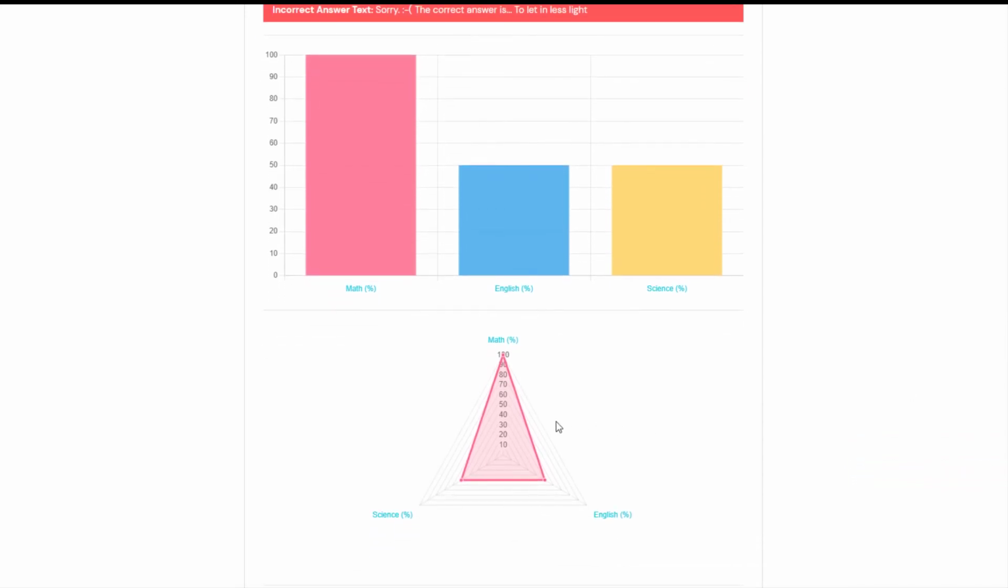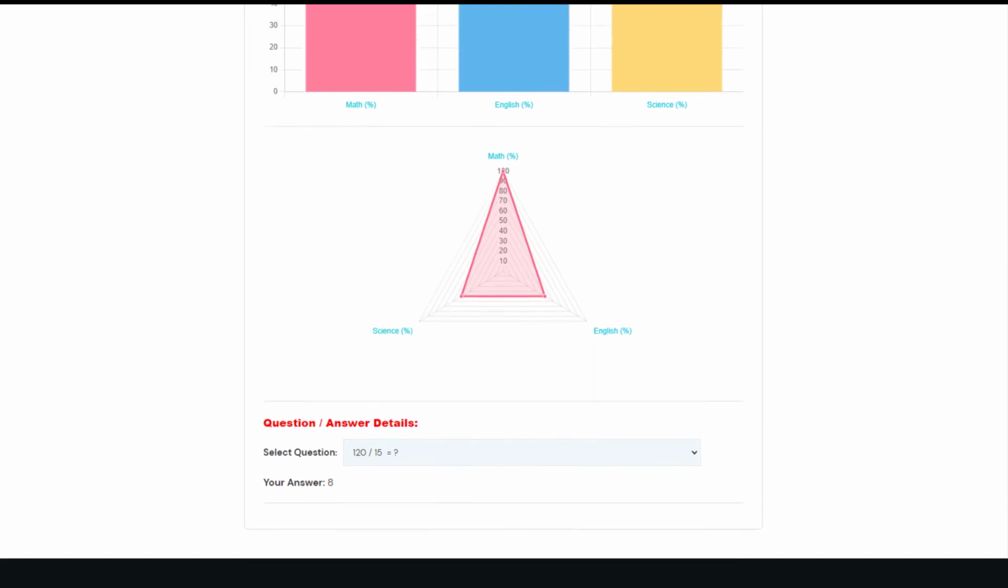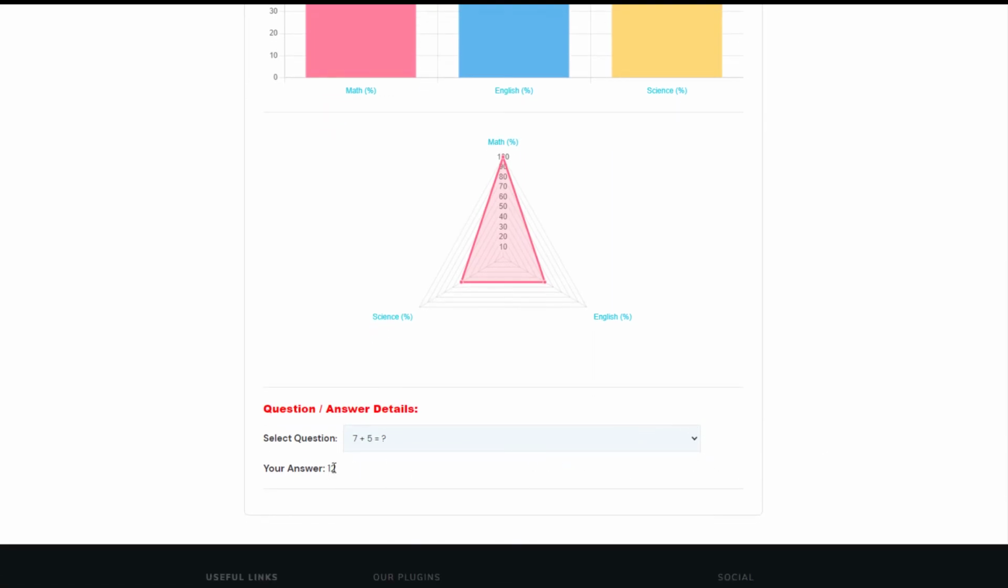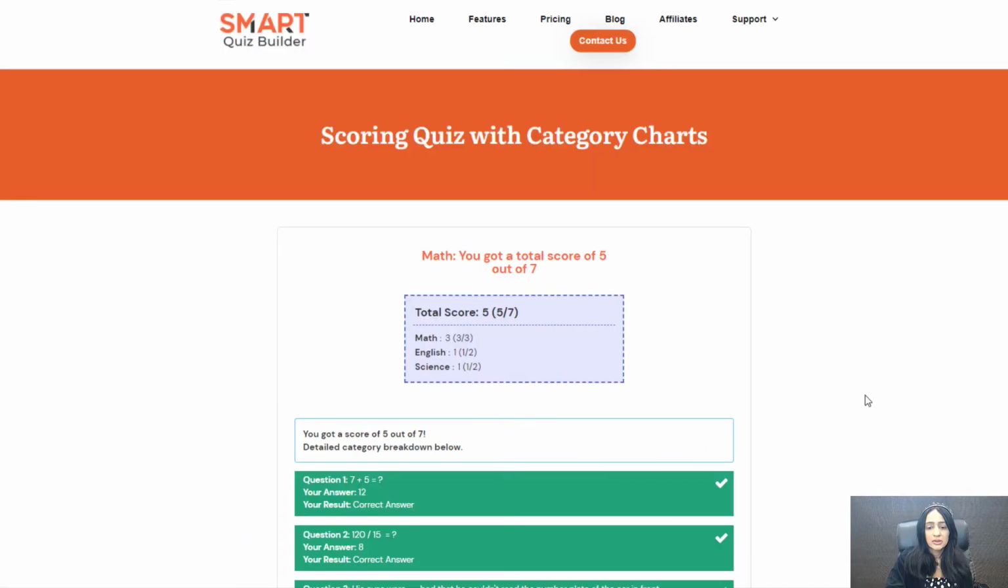Now this is the question answer level breakdown, where quiz takers can see what their answer selection was for each one of the questions that you have in your scoring quiz. So now let me show you how you can do this for a personality quiz. In a scoring quiz, you can display category level breakdown. In a personality quiz, you can show them outcome level charts.